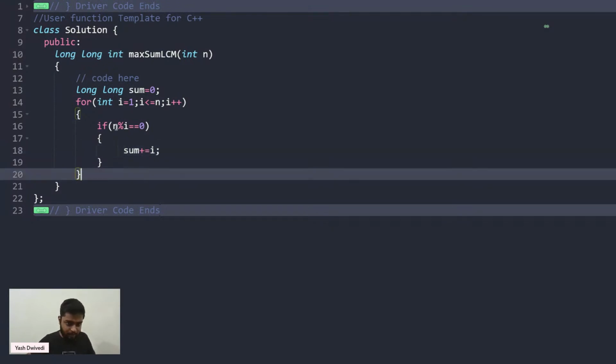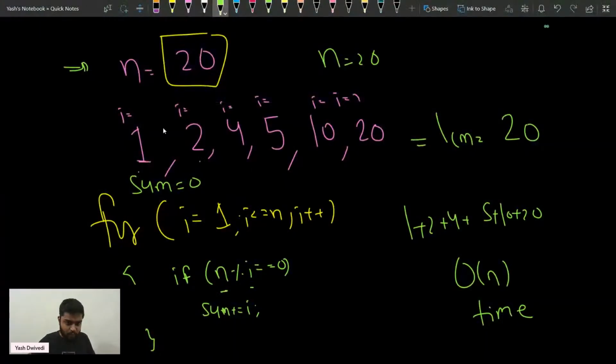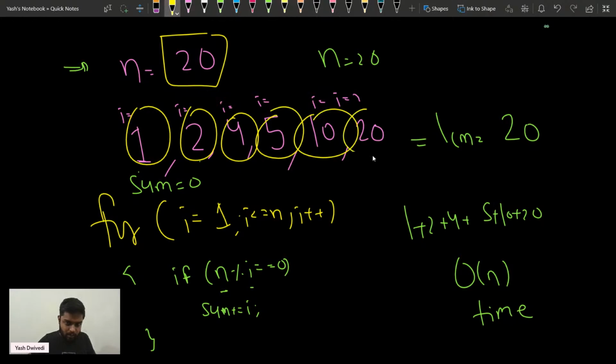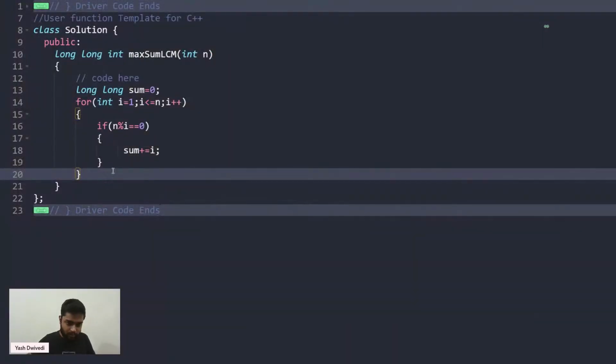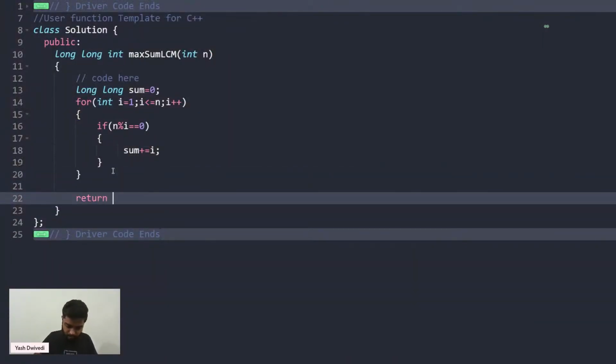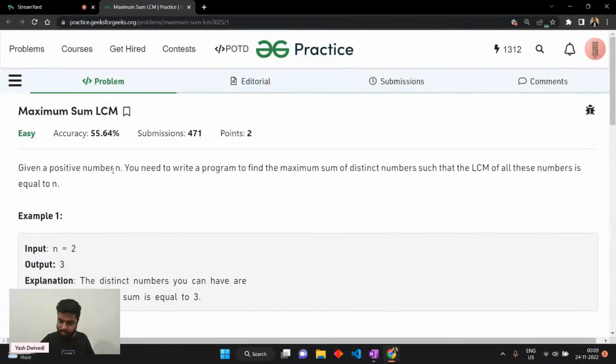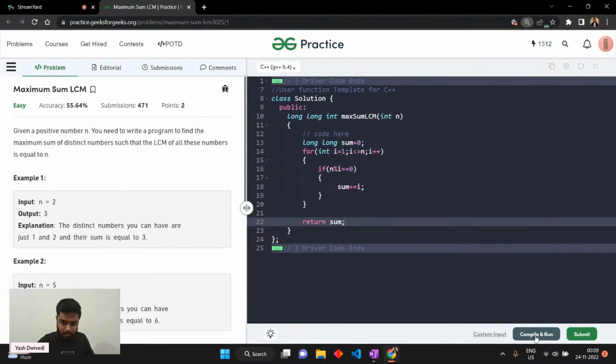So if the ith number is able to divide n, that means i is a multiple, and we are considering all the multiples here. So in that case, what will happen? We will simply return our sum. Is this part clear, everyone? Till this point, everyone is clear with this part? Quickly let me know.